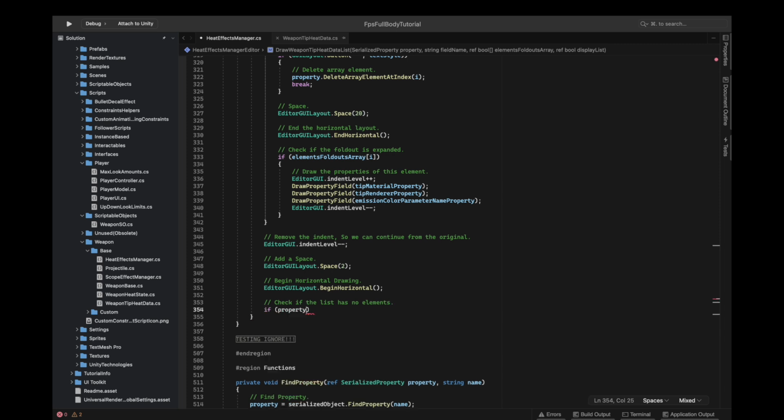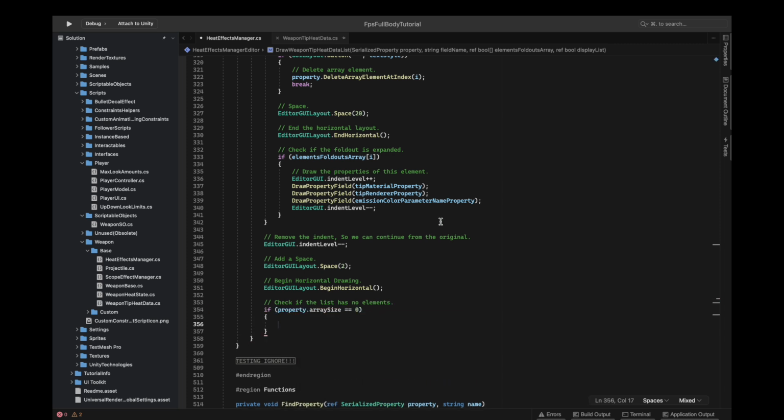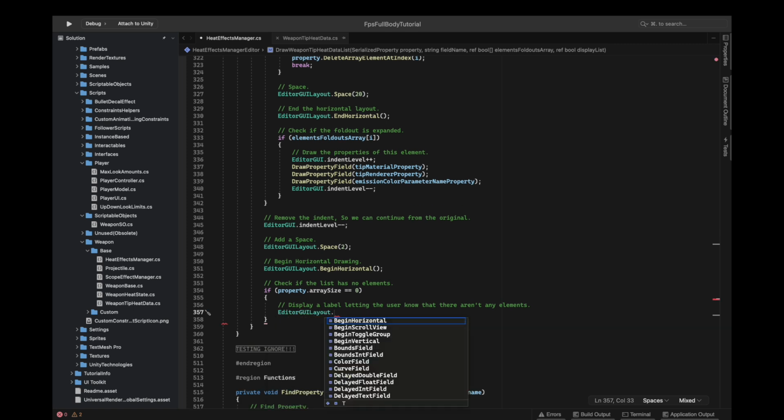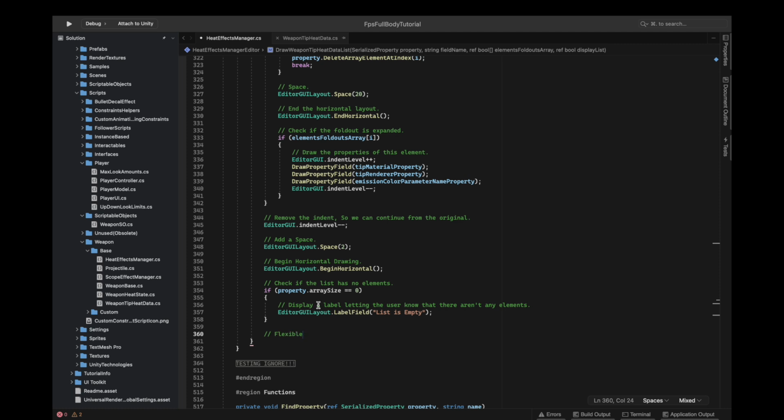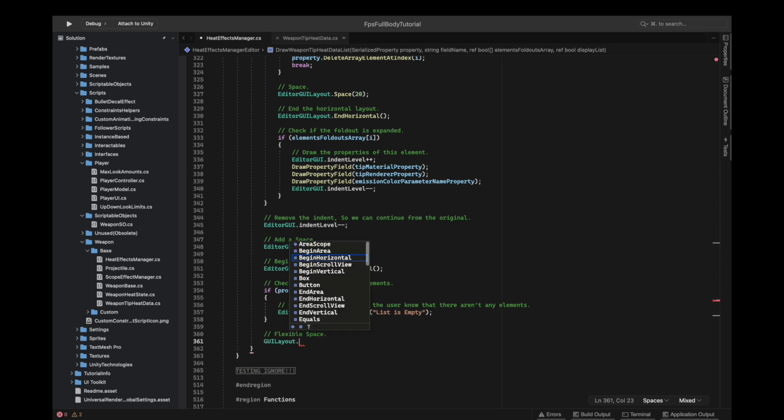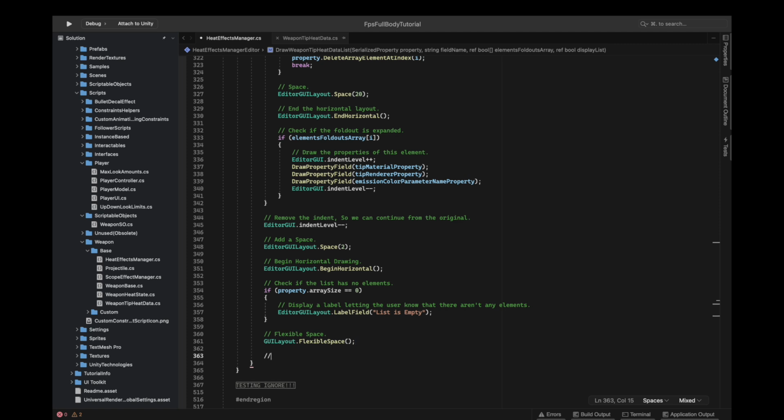Check if the list has no elements, property.array is equal to 0. Then we want to actually tell the person that yes, you have no elements in this list, so we're just going to do a simple label. Add a GUILayout.Label field that is empty. And after that, GUILayout.FlexibleSpace again.